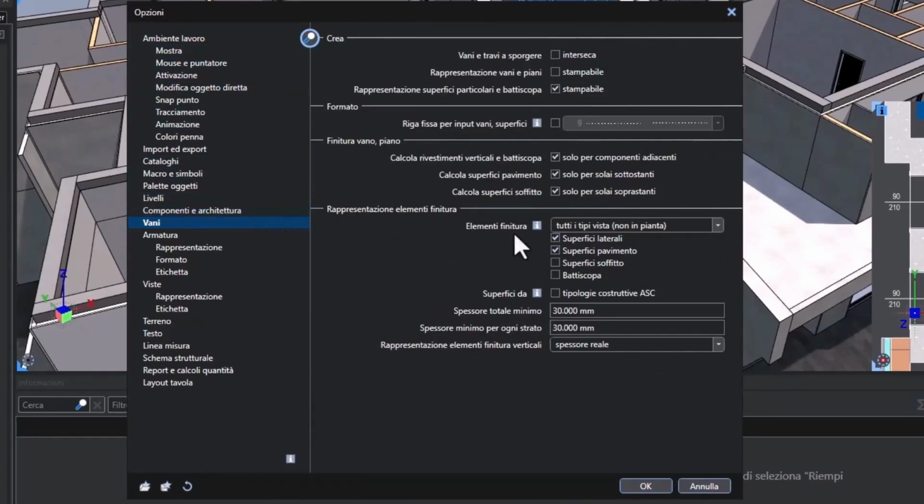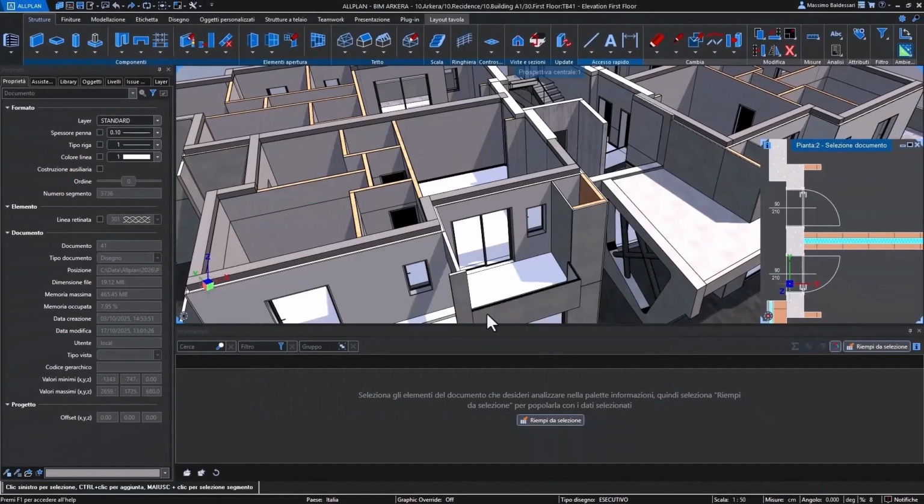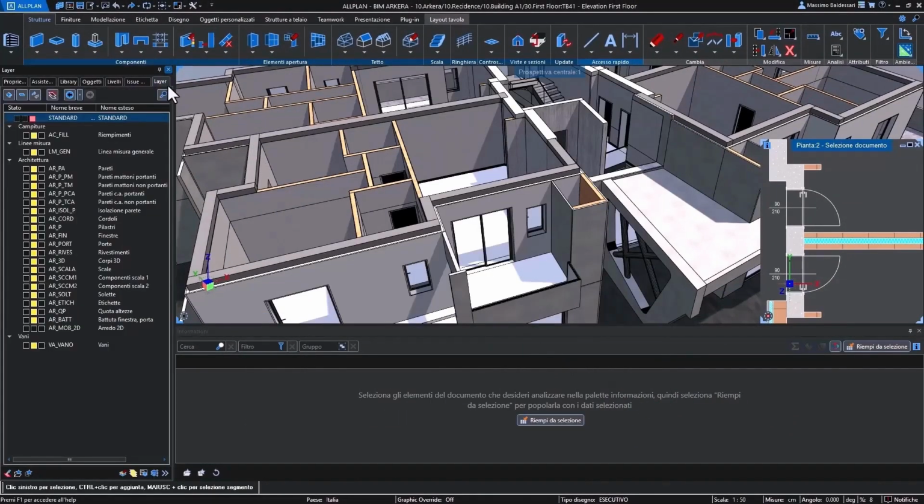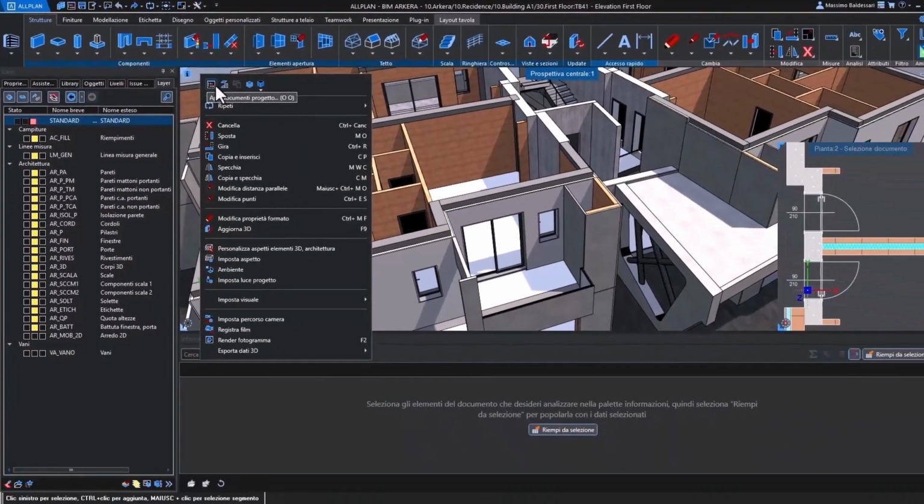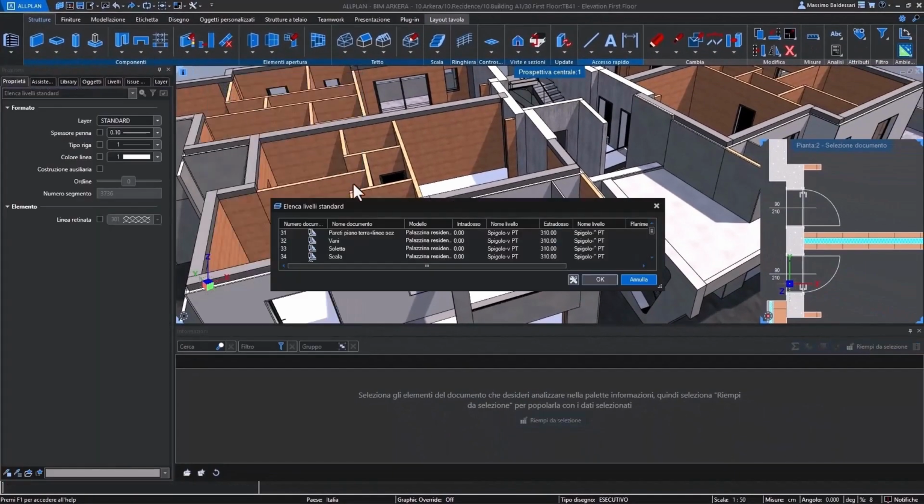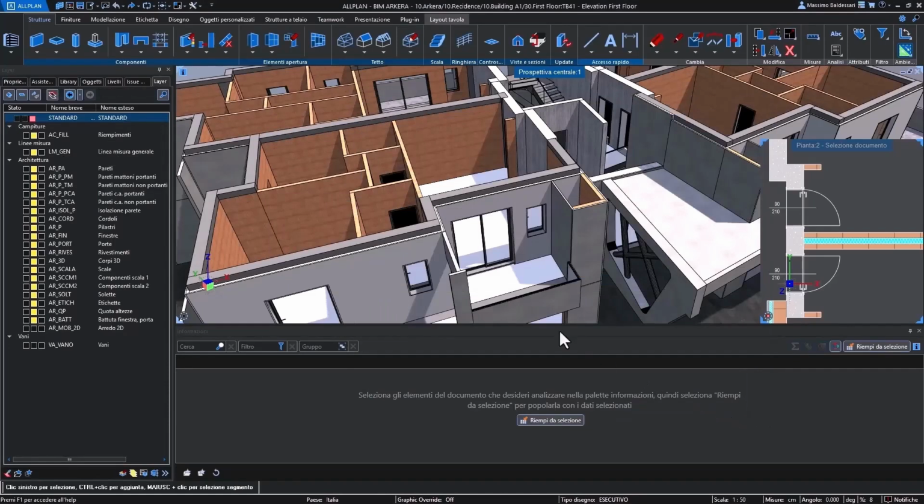Let's maybe move into the options menu to look at the different options available within the program, and for example, to appreciate new options like those that will be discussed when we cover the topic of modeling, specifically regarding room finishes. At this point, let's move to the various palettes. I could, for instance, access the layer palette or use the contextual menu headers to enable, for example, the standard level list to see how my entire model has been distributed in height.